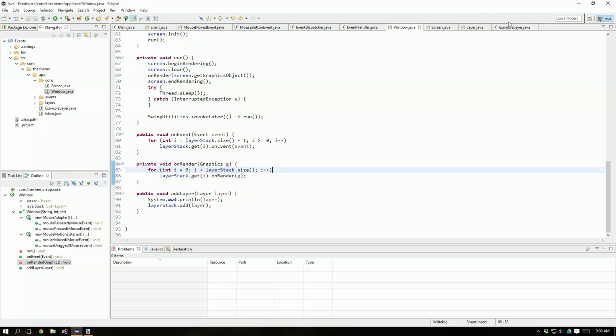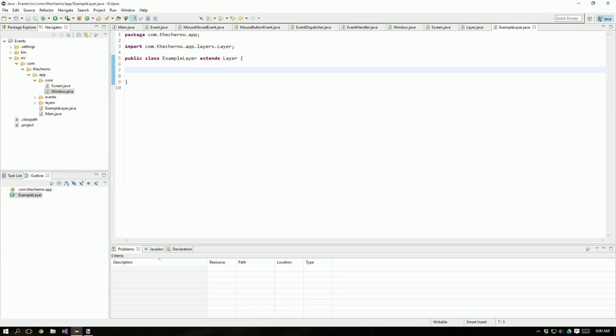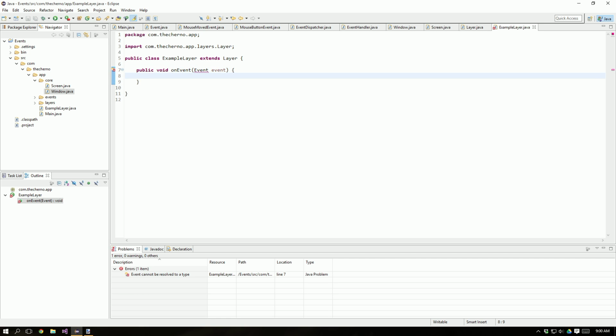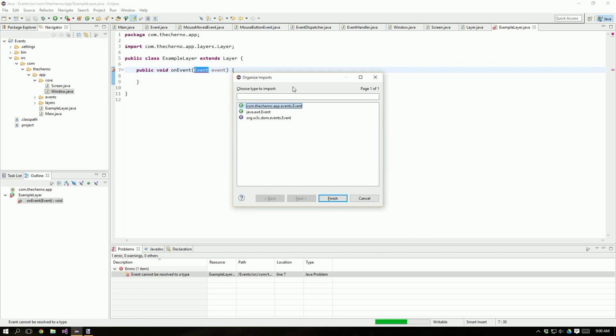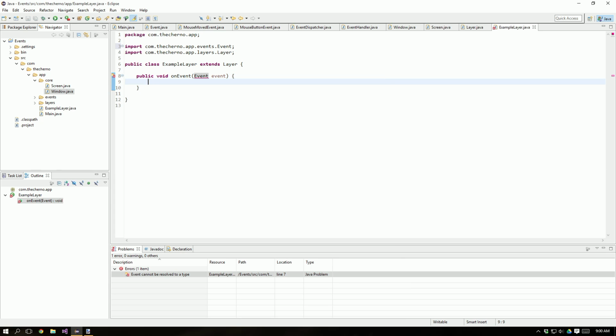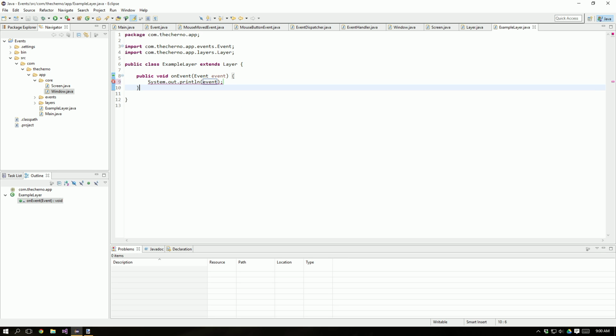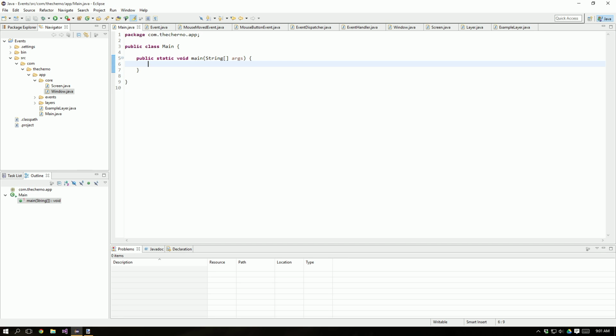So now let's learn about how we can use the event dispatcher to actually properly handle this stuff using our example layer and whatnot. So over here, we'll just essentially have on event, which overrides our event. Okay, so every time we get an event, it should get sent here, right? So that being said, if we just print out event here, and we add this layer, let's make some main method stuff. Well, in fact, we can just do the whole thing here.